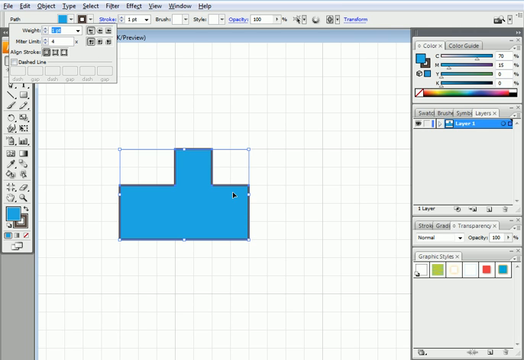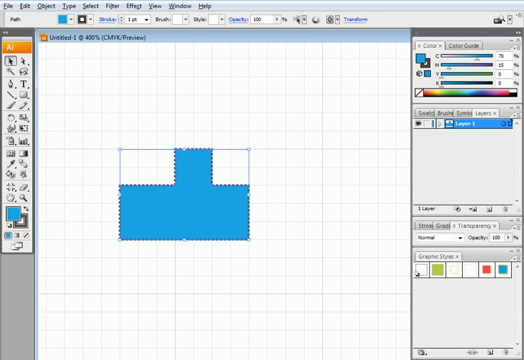Now we have options for the stroke. For example, if I wanted to create a dashed line for the stroke, I check dashed line, and here I have 12 points. If I wanted to reduce the distance, for example 3, I would have 3 points, and so forth. If I set it to 1, it would be like this.